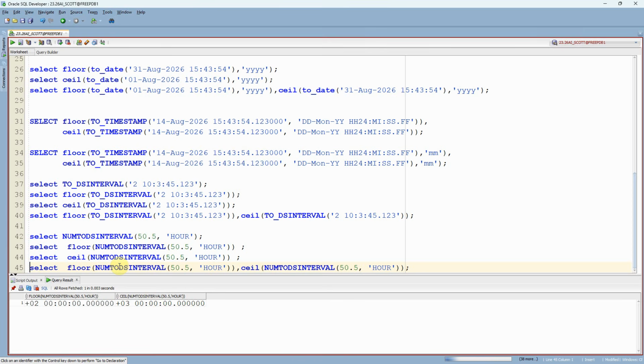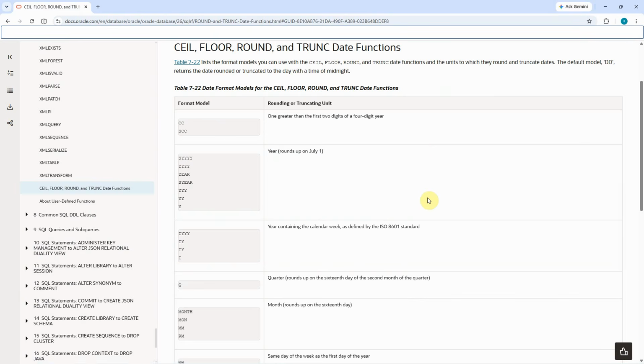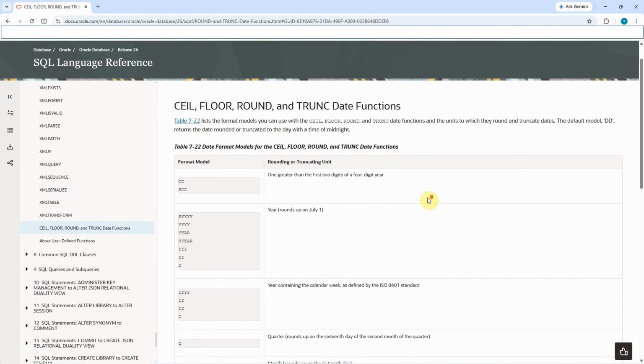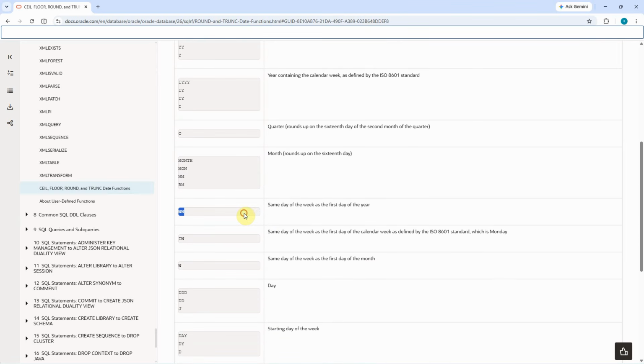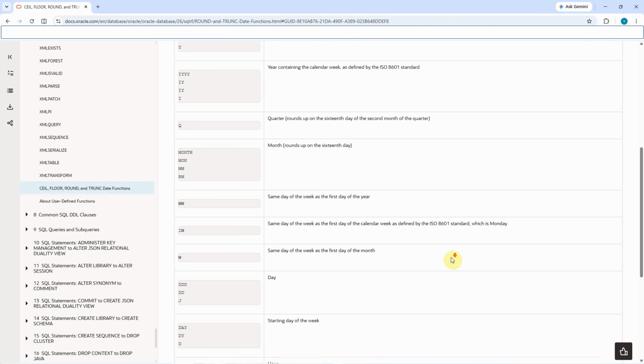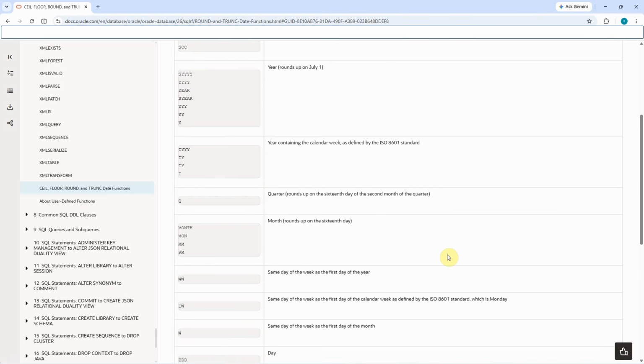If you want to know the complete list of format specifiers, I will suggest you to watch this documentation. So here is the complete list in the documentation where we can use many other format specifiers like year, month, week. So this is what I mentioned. WW, the starting day will be considered as the first day of year. Similarly, when you say W, the week start day will be considered based on the first day of month. IW means it is ISO week, where the starting day of the week will be considered as Monday. So you can specify many other format specifiers here.